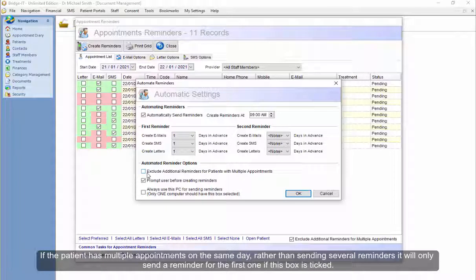We have these boxes down the bottom: exclude additional reminders for patients with multiple appointments. So if you don't want them to receive multiple messages, you just want to remind them, maybe they're coming in for 2 or 3 appointments on a single day, you don't want to send them multiple reminders for the same day, so you might want to just tick that box so it will just remind them of their first appointment, and then they can come in for that. But again, if you want them to send multiple ones, you can just turn that off.